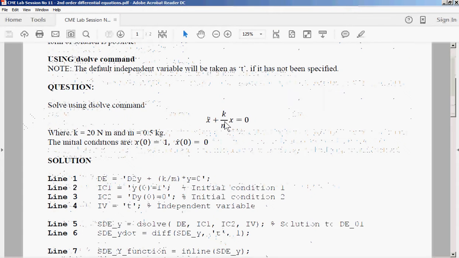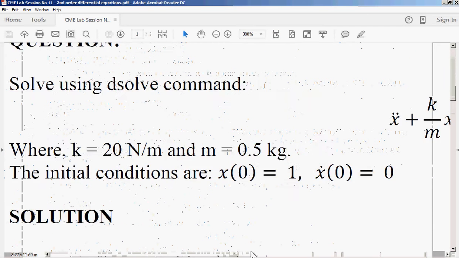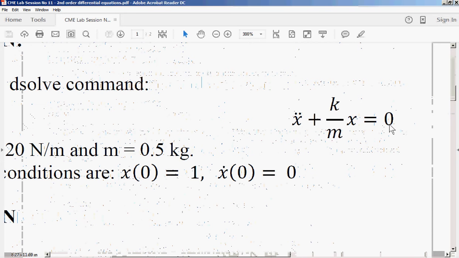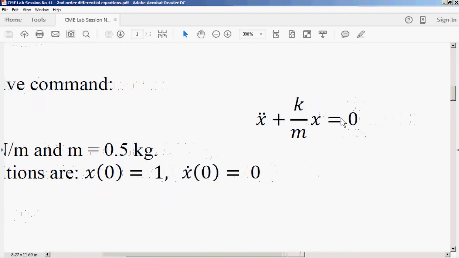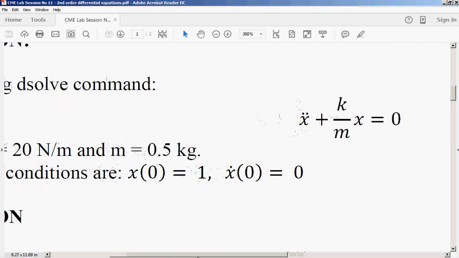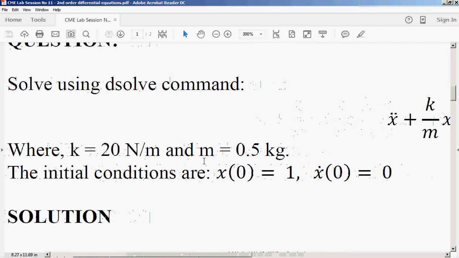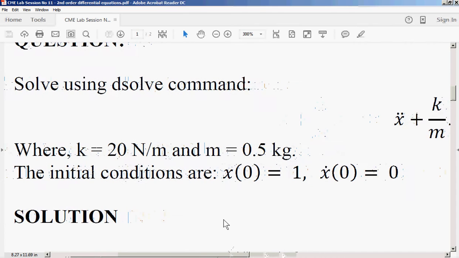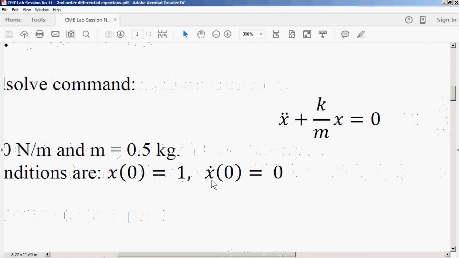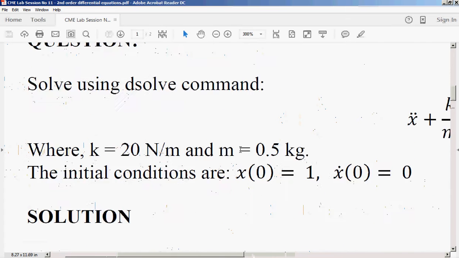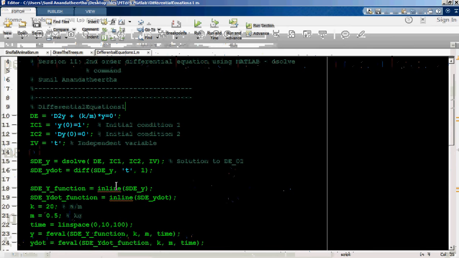Okay, so now basically the equation that we need to solve is like this. It is x double dot plus k by m times x equals 0. This is a second order differential equation. This is equivalent to saying d squared x by dt squared plus k by m times x equals 0. This is subject to the conditions that k is 20 Newton per meter and m is 0.5 kg, and the initial conditions are x of 0 equals 1 and x dot of 0 equals 0. That means the position at time t equals 0 is 1 and the velocity at time t equals 0 is 0.